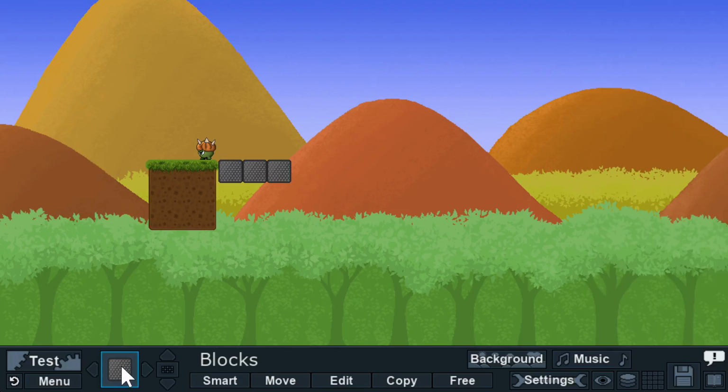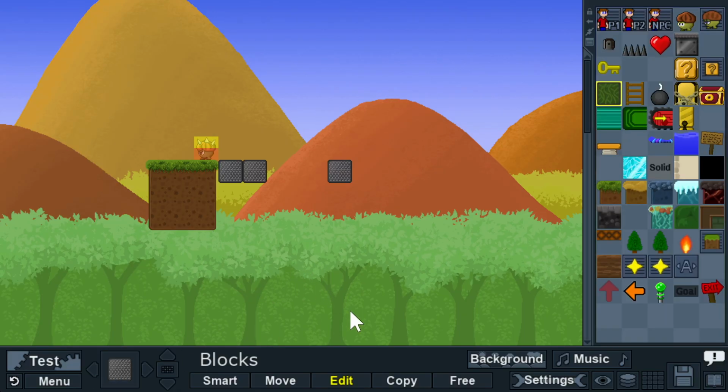The Smart tool we will discuss in the next video. The Move tool lets you move items. Just drag and release. The Edit tool lets you edit items after they are placed down. Not all items have things for you to edit, but some do. For instance, I could place a sign that displays a message.